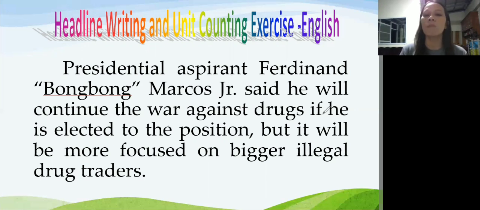So what is the news about? Diba tungkol kay Bongbong Marcos? Is Bongbong Marcos famous? Yes. So you have to write Marcos or Bongbong Marcos in the headline. So this will be the subject. Bongbong Marcos or Marcos what? So you will use, this is a future event. Gagawin pa lang ito ni Marcos if he is elected as president.